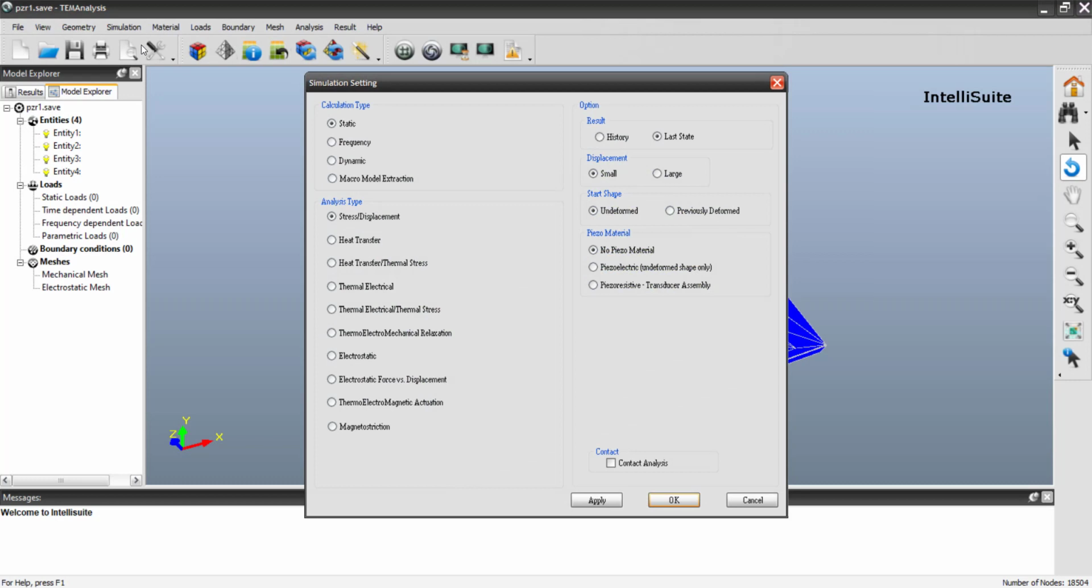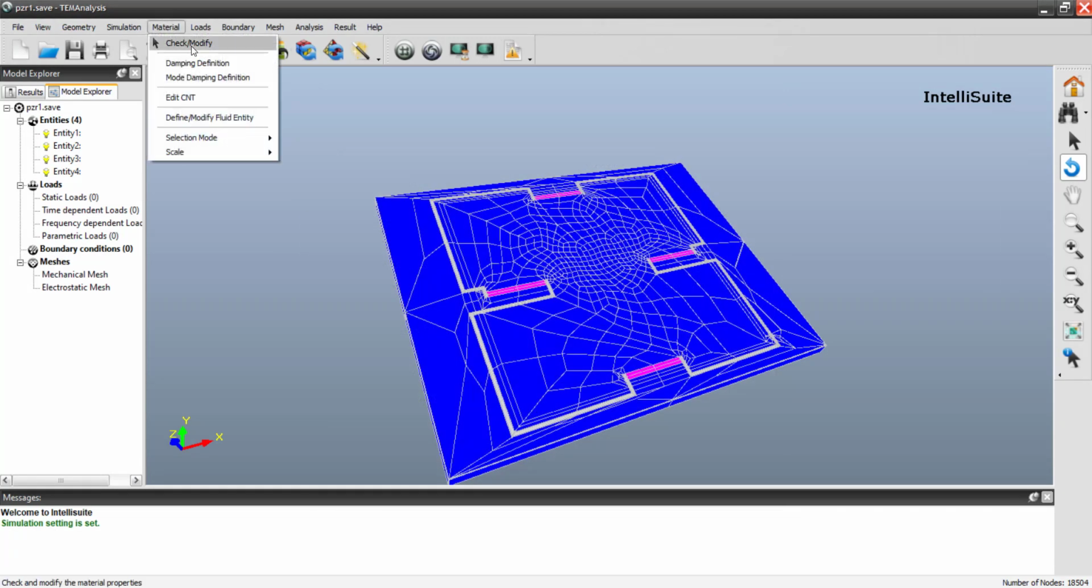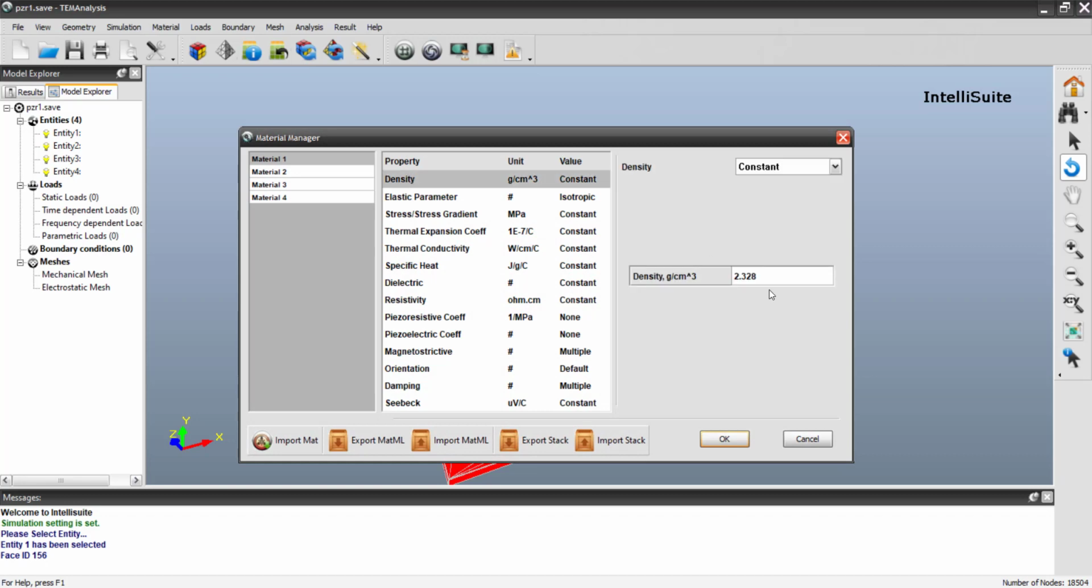Let's perform the simulation. Let's perform static analysis on this one. So it's a piezoresistive material. Then we click apply. Okay. Material properties, specific values. So here you can change the elastic parameter 130, and this is to be 0.278. The rest of the materials will be retained as they are.